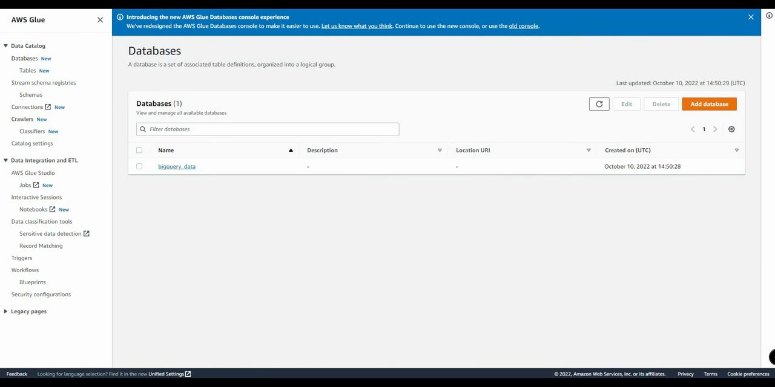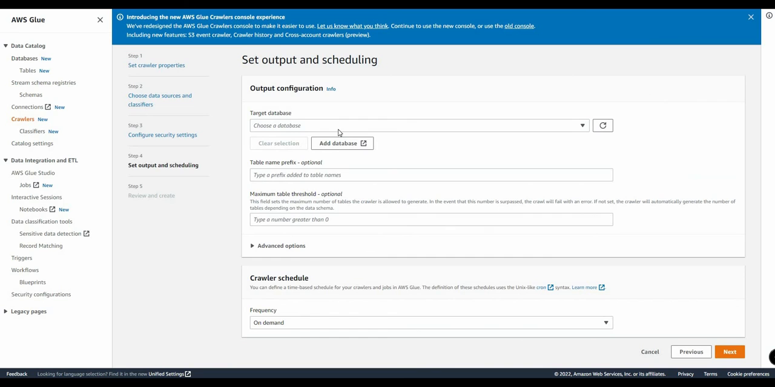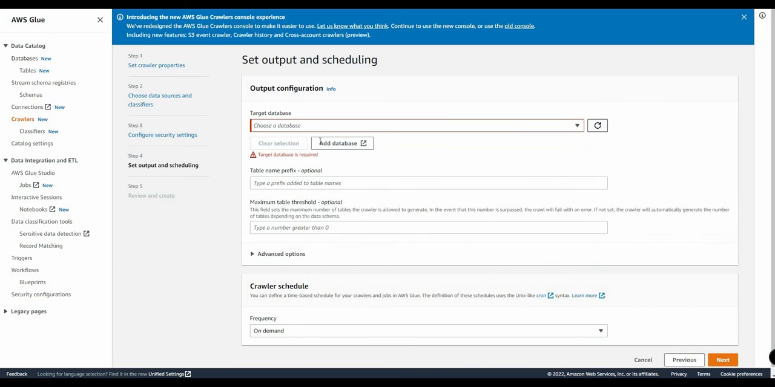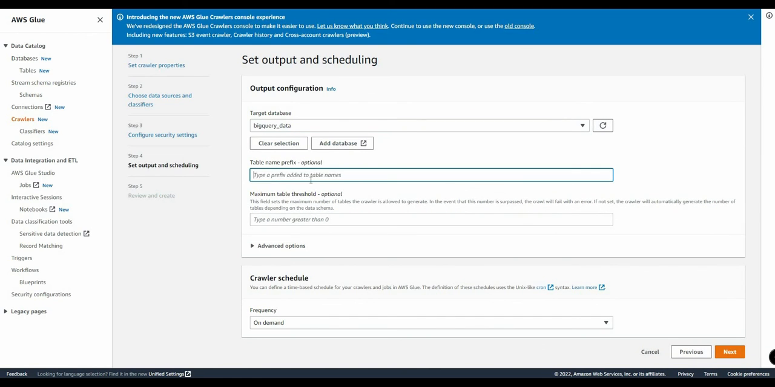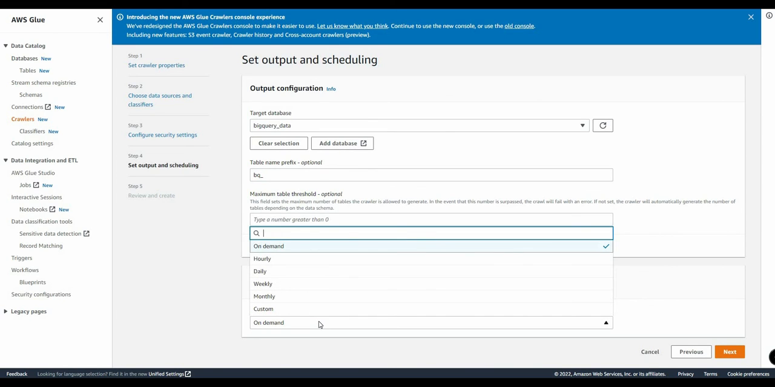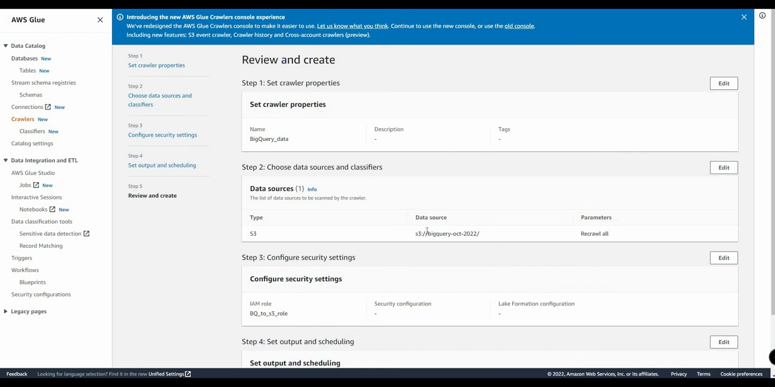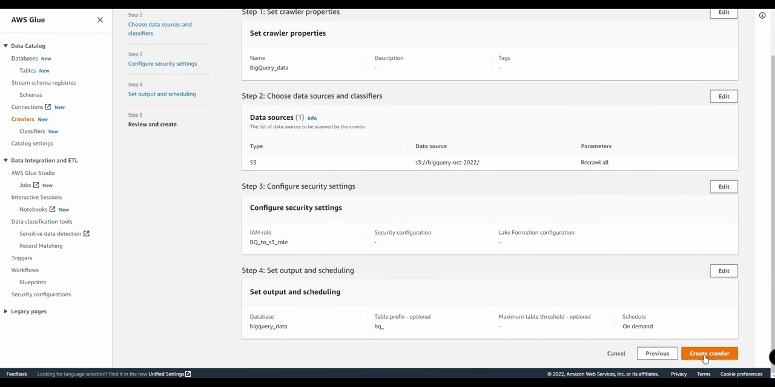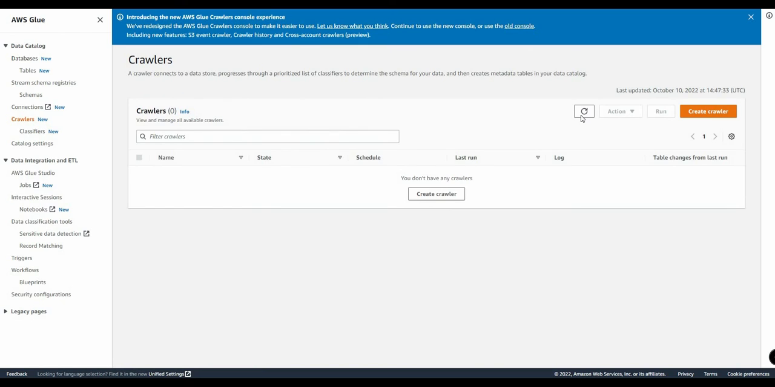Now we have the database created. I'll go back to the previous window, and let's refresh it once more. Yeah, we can see the database here. We'll choose that, and we can also specify a table prefix. I'll keep it as BQ underscore, and we'll keep the crawler frequency as on demand. I mean, whenever I click on run, it will run. Otherwise we can specify any schedule that you want. Next I'll hit next, and I'll hit create crawler.